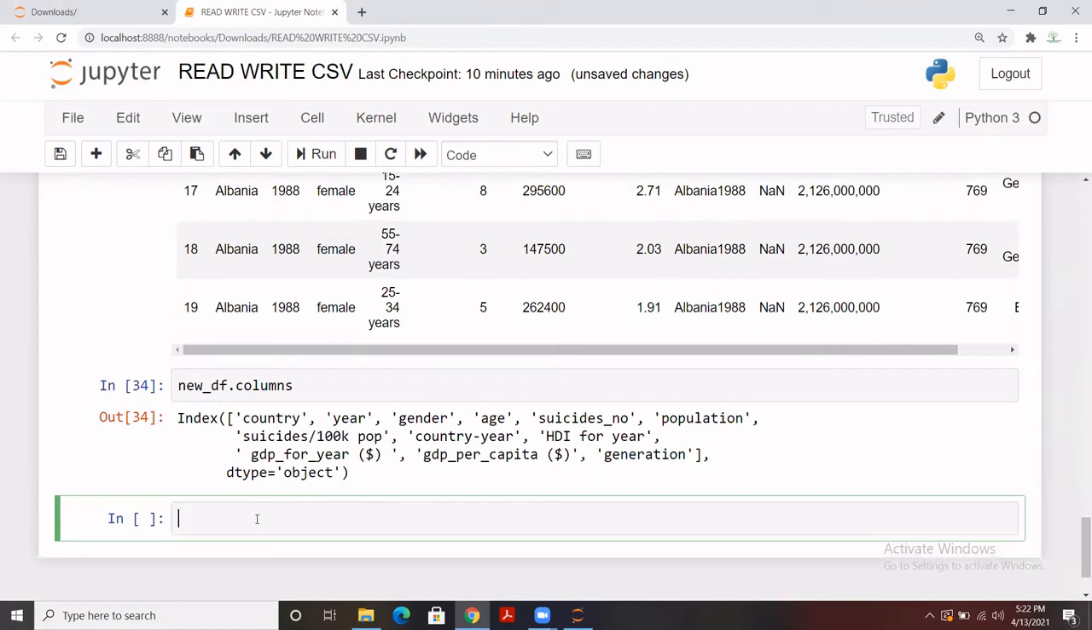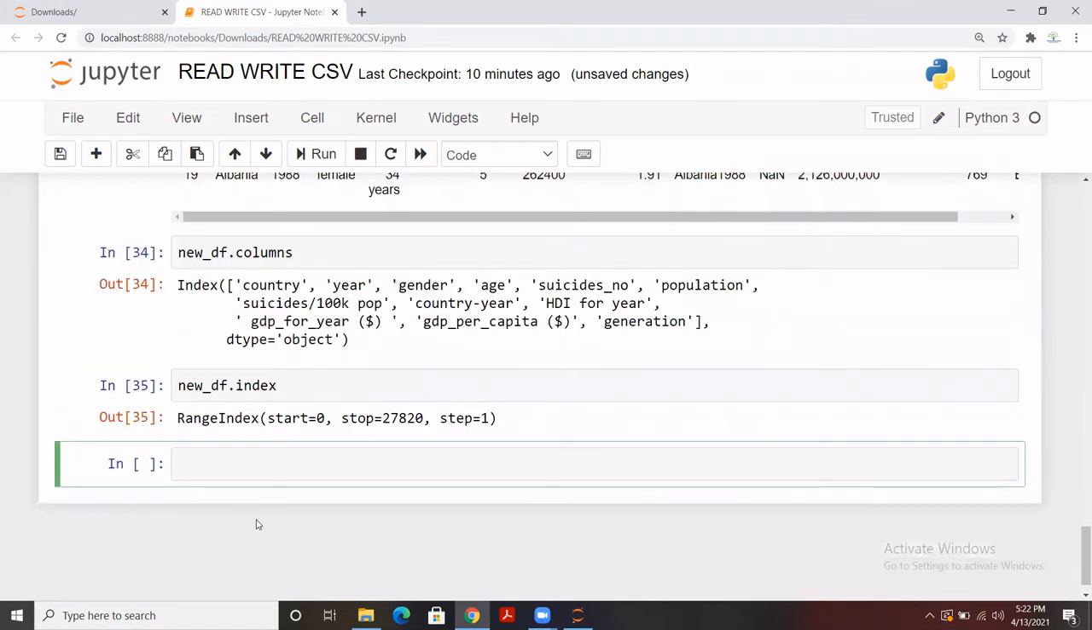So whatever the columns we have, new_df.index will give you the indexes, I mean from where it starts, how many steps it follows, and how many rows we have. So it starts from 0 and goes to 27820.